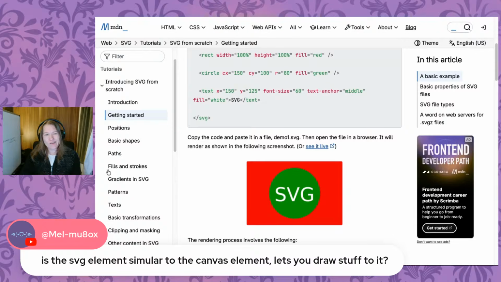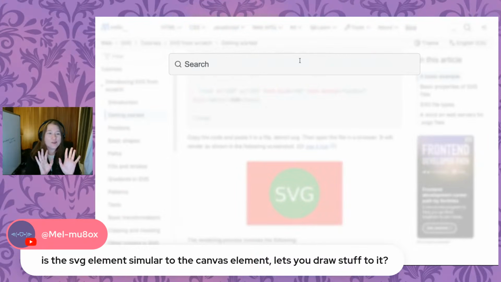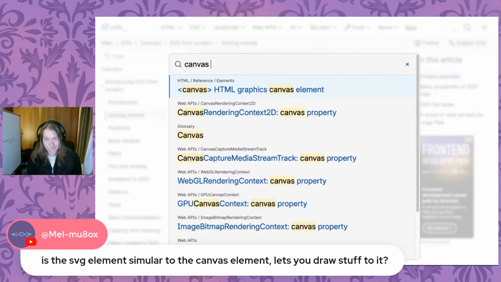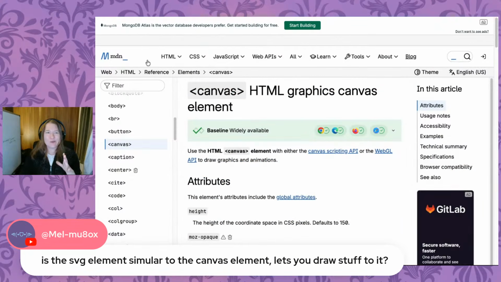But one thing that I want to dive into with this question is: is it like the canvas element? Don't worry, we haven't learned about SVGs before this, so nothing is wrong. And we haven't learned about the canvas element. But if you see something brand new and it looks scary, like what's a canvas element? Oh no, let's look at it.